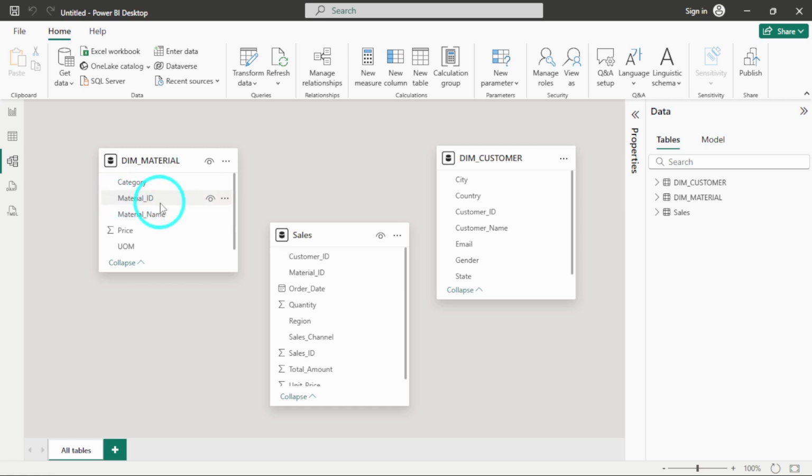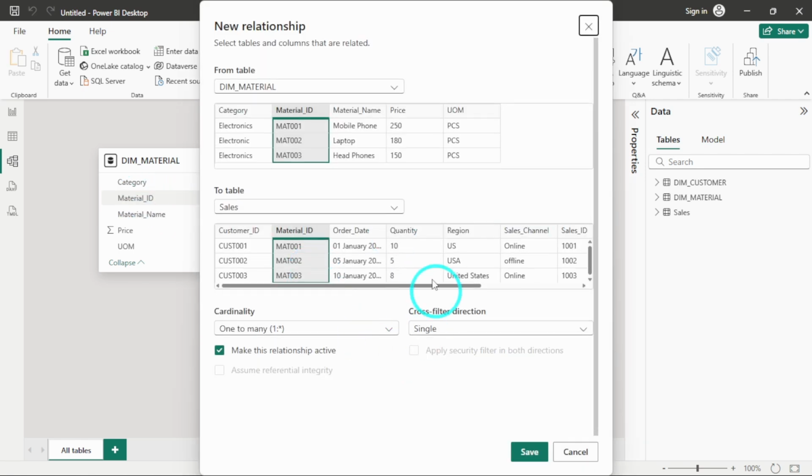So in order to create the relationship, you just have to drag this and place it over the other material ID which you have in the sales table. And this new window pops up. Here you can see that cardinality has been mentioned, and it will automatically detect if it is a one to many, many to one or many to many relationship.